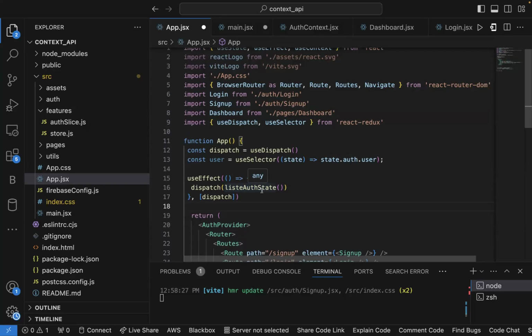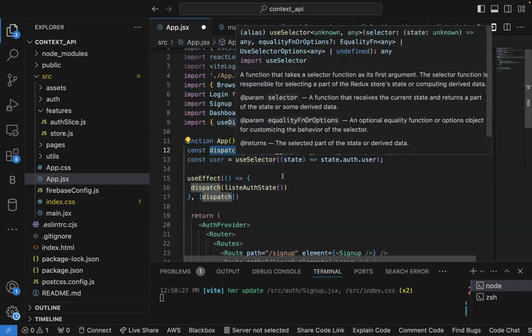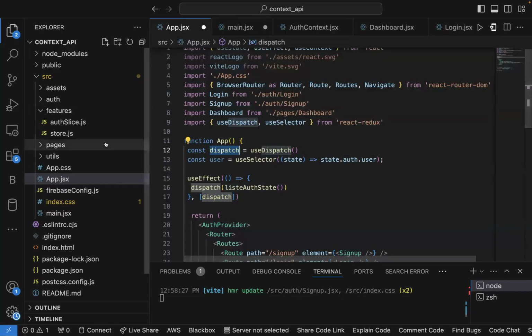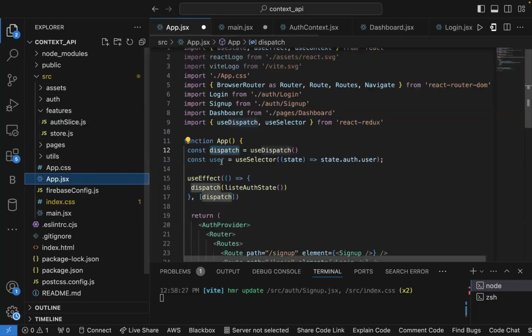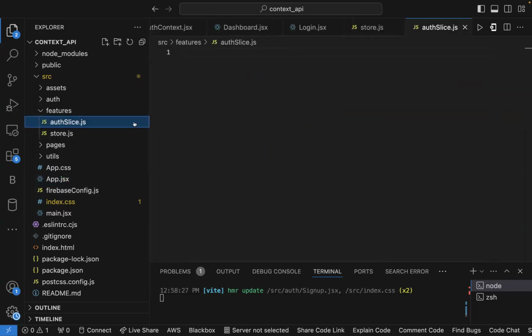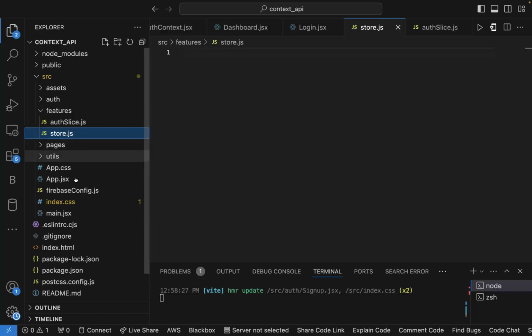Now this dispatch is just a function that we use to dispatch actions that are being created by our reducers, right? So inside this hot slice, we are going to create reducers and functions and API calls that will trigger from here. Like this listing hot state, we'll be dispatching this, but it will be created inside our hot slice. So let's just be patient and see how things come up.